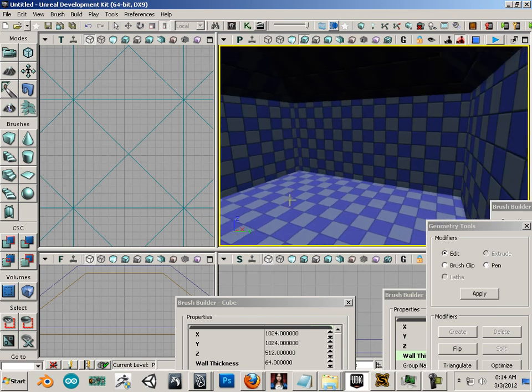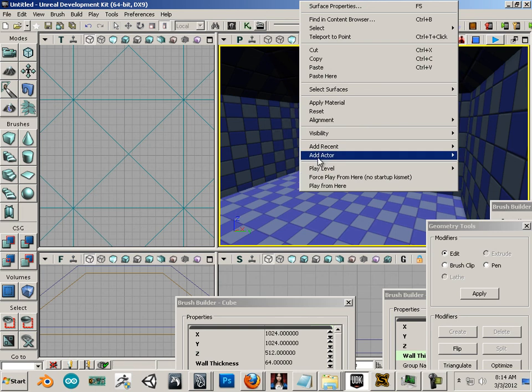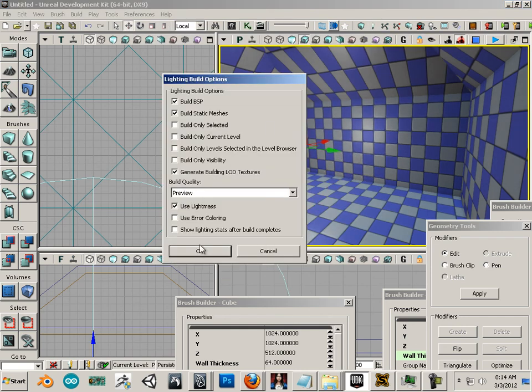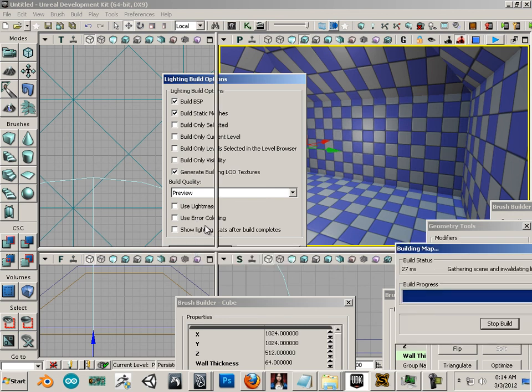And if you need to add a light to the scene, you click on the floor, right click, add actor, add point light. Then you can move that one up, and you would have to rebuild the lighting. In this case, I want preview. I'm not really concerned about light mass in this, so a lot of times I'll click this off at this point just when I'm building because I don't need to calculate light mass. I'm just making geometry.